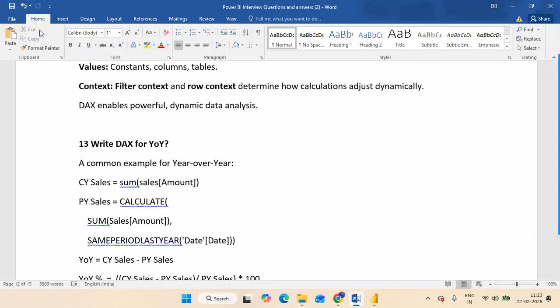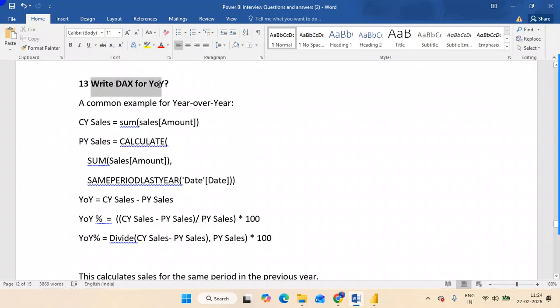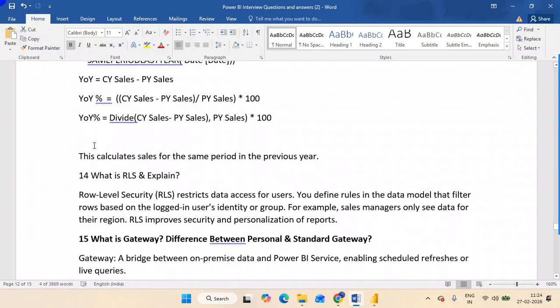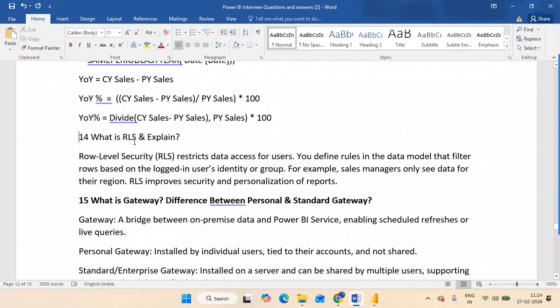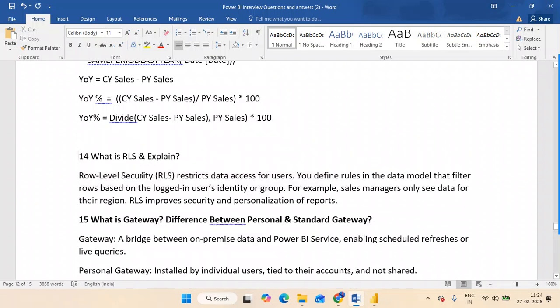Just try to practice it, because in every interview they'll ask this question. So just go to it, and calculate sales for the same period. Okay, we'll delete this one. And what about RLS? You already know that. So row level security, we have to see that. We'll see it in real time.